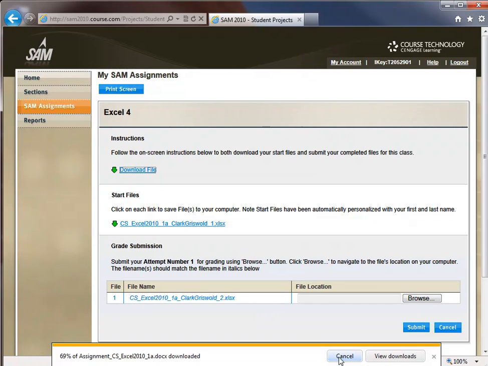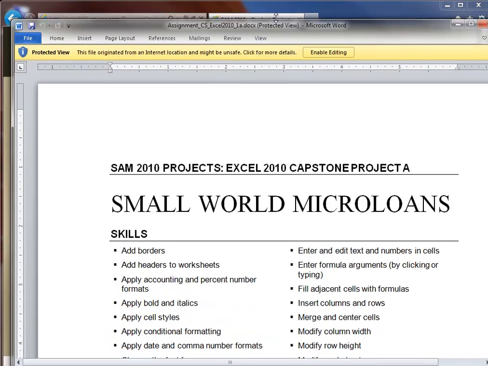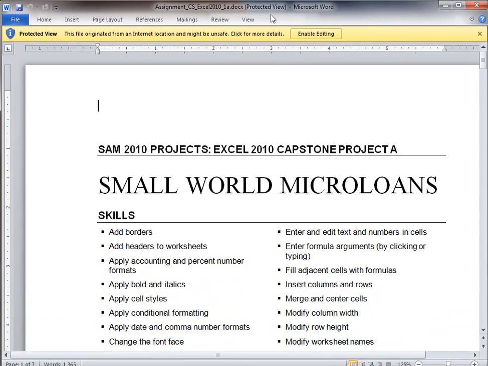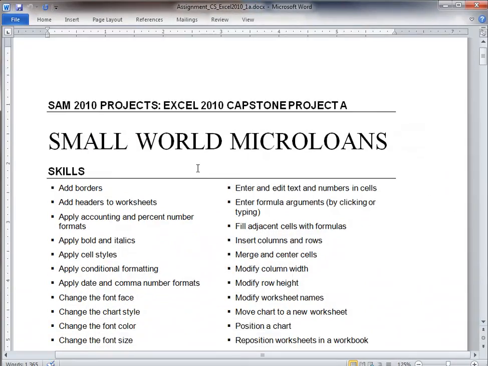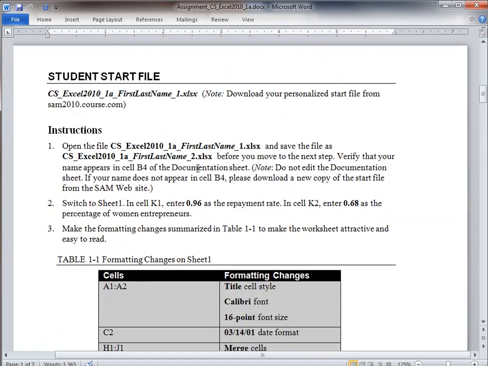Let's download and open our instructions document. So there's our instructions document. I'll say enable editing. I can see this has a lot of steps in it, a lot of information in it. Step 1 is the same though. It's download the student name _1 and save it as student name _2.